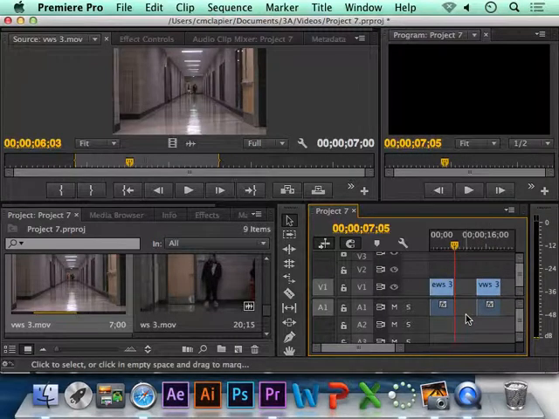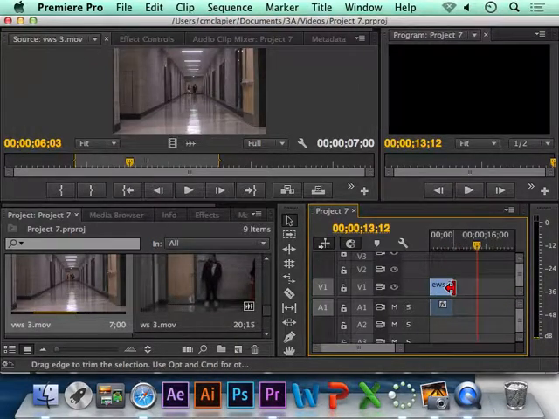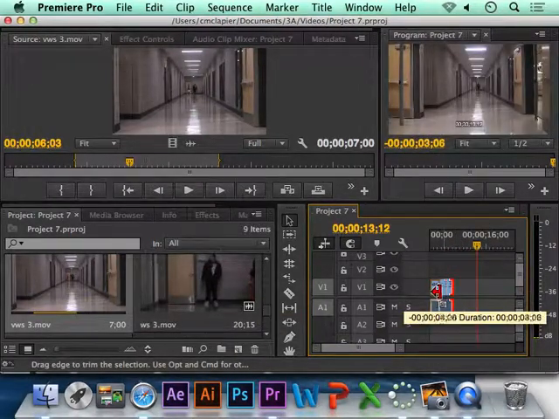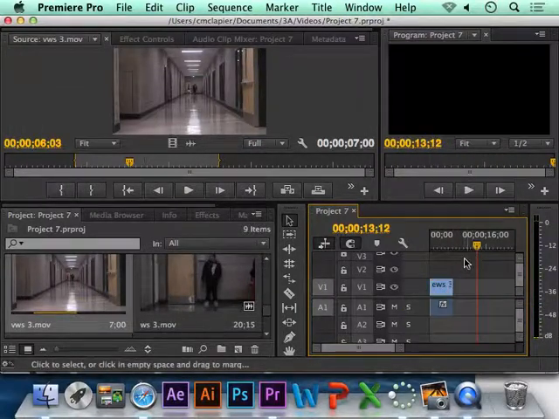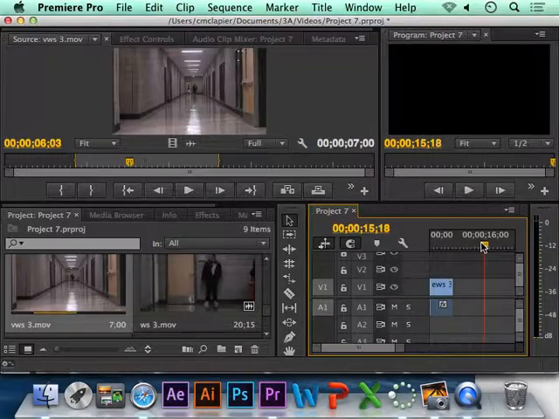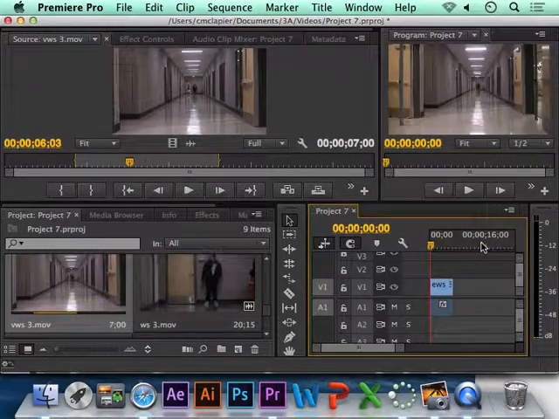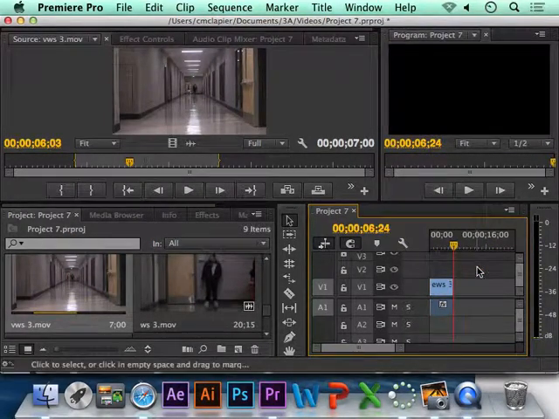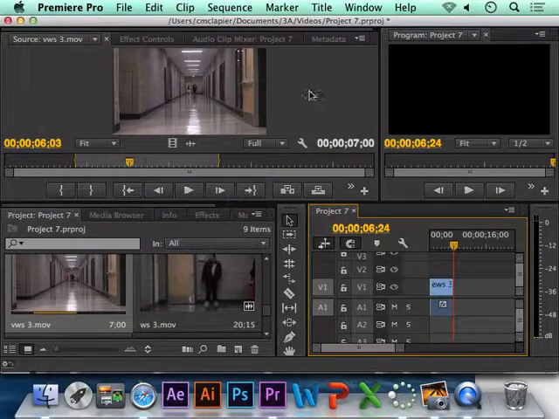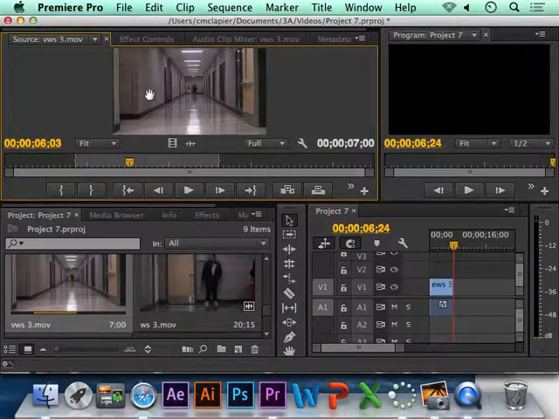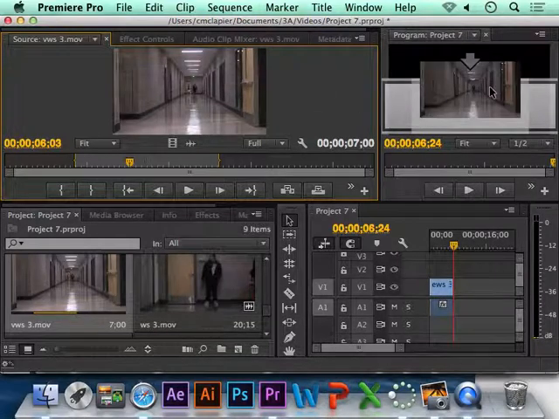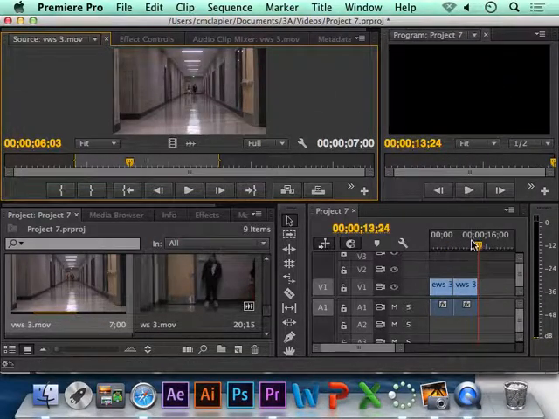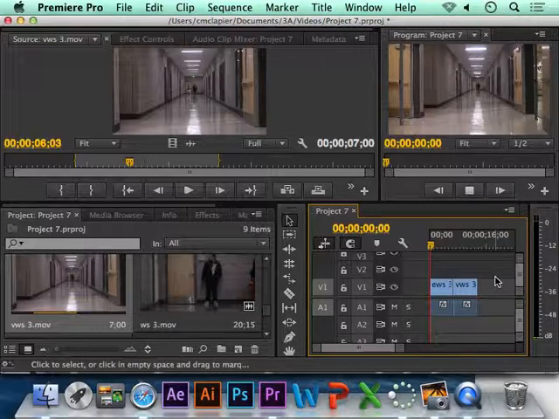So let me undo that. Okay, so one last time. Make sure your playhead is right at the end of your first clip. Up and down arrows are the easiest way to do that. Click on your new clip, the next one, the very wide shot. Click on it and drag it to the program window, let go. It will insert it.